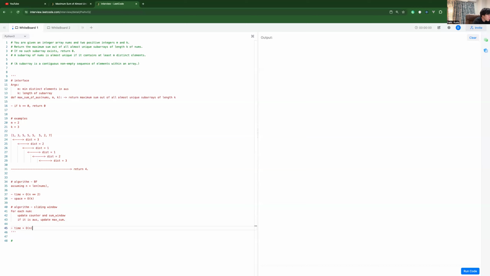And also for space complexity, yeah, the same as the brute force approach, because I need the counter. That's the only data structure which takes non-constant space. Okay.